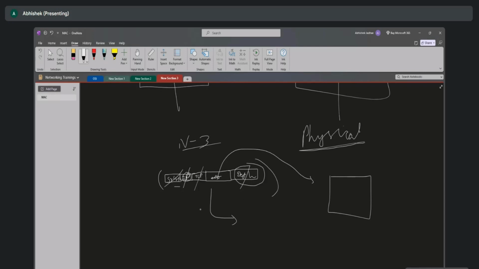But before you send the packet, this is what the process is. The application data is encapsulated within the TCP header. The TCP header and the application data together are encapsulated within the IP header. This whole IP packet, the IP payload, is encapsulated within the Ethernet header, right?